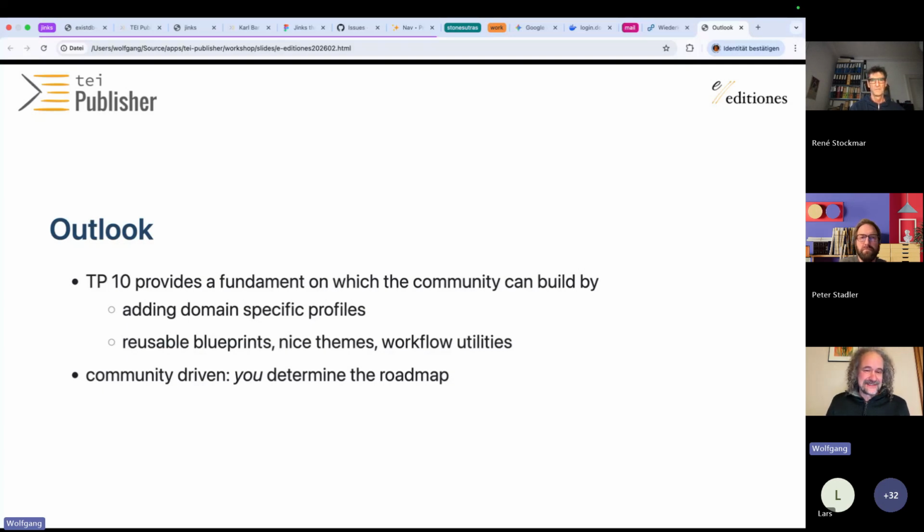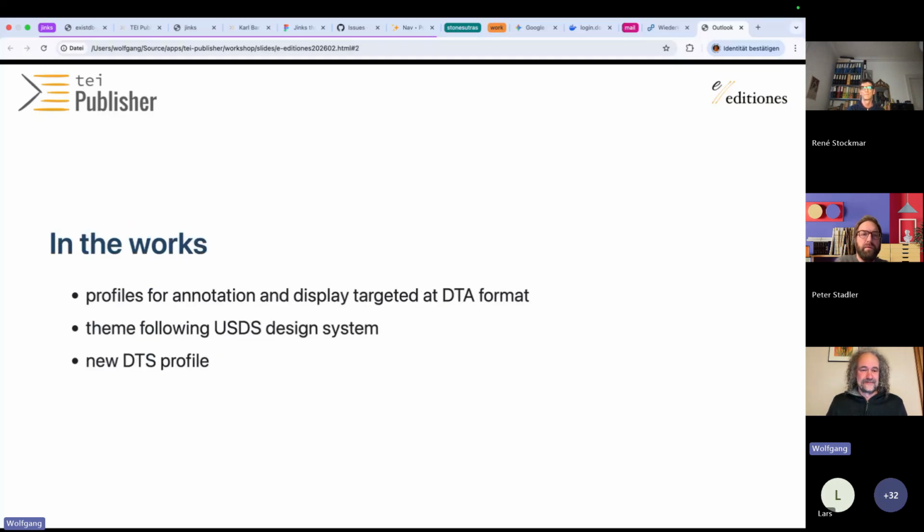And finally, let me point out that TEI Publisher, as ever, is a community-driven project. So it's basically the community which should determine the roadmap. We don't have a big plan about what we want for the future, because it's more important that there is interaction and feedback, and then we together decide what we want.